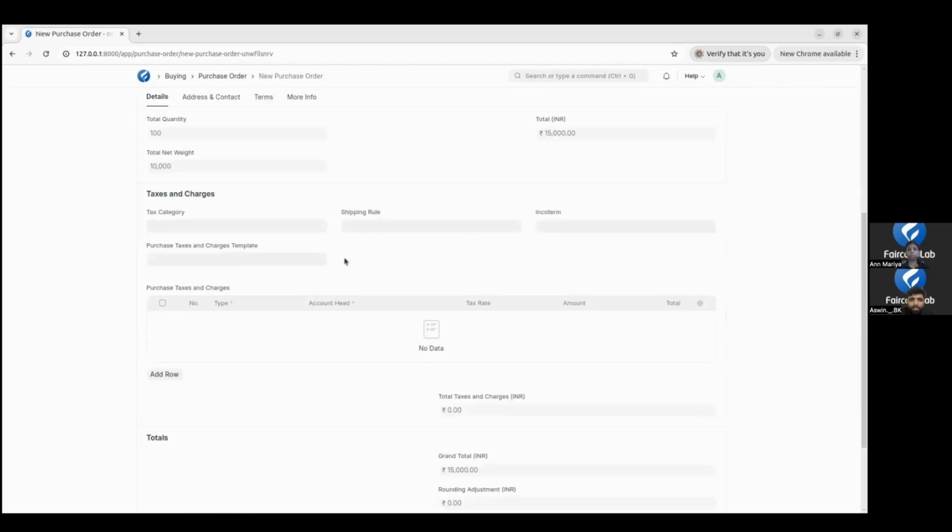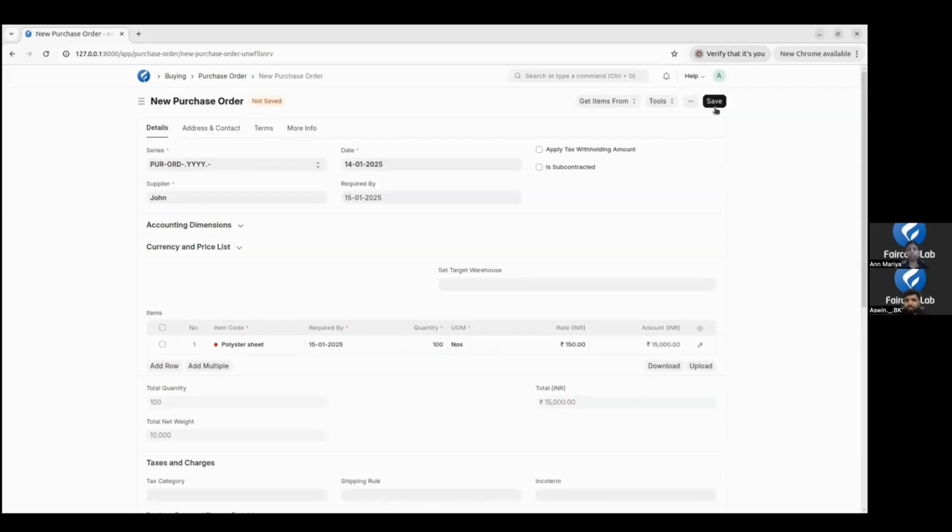So, I see a section for taxes and charges. What is that for? Here we can mention the tax category and the shipping rule. So it will be automatically added with the amount and gives the total tax and charges of the product. Oh, that's so handy. We can save this new purchase order.